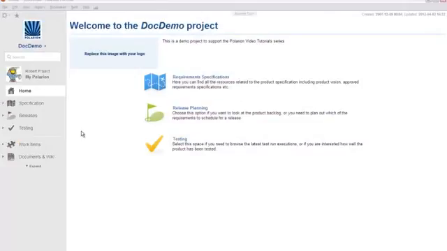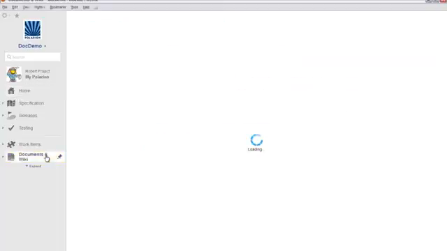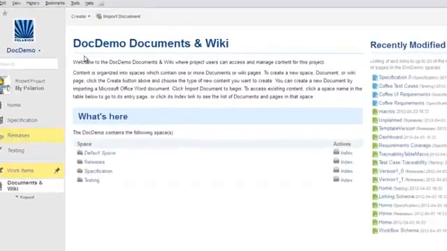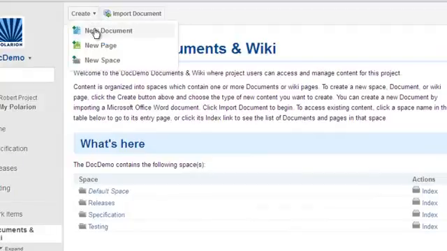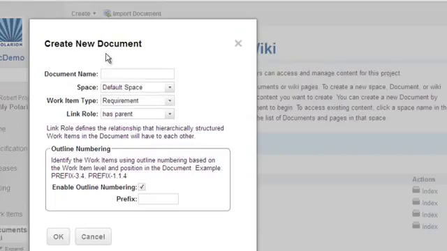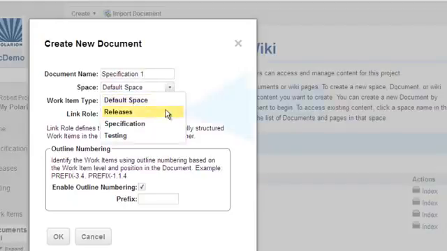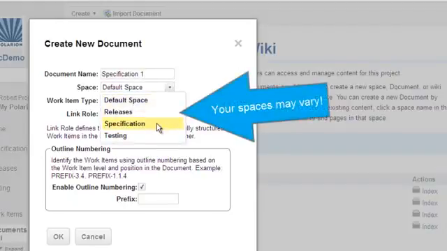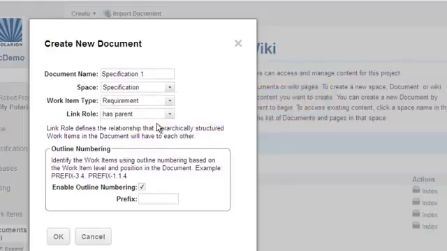It's quite easy to create a new LiveDoc in Polarian. With your project open, click on Documents and Wiki in the navigation, then click Create New Document. In the dialog, you first supply a name. Let's call this one Specification 1. Then specify the space where it should be kept. Since this is a specification, let's choose the specification space in this demo project. Keep in mind that the spaces in your project can be completely different from these.